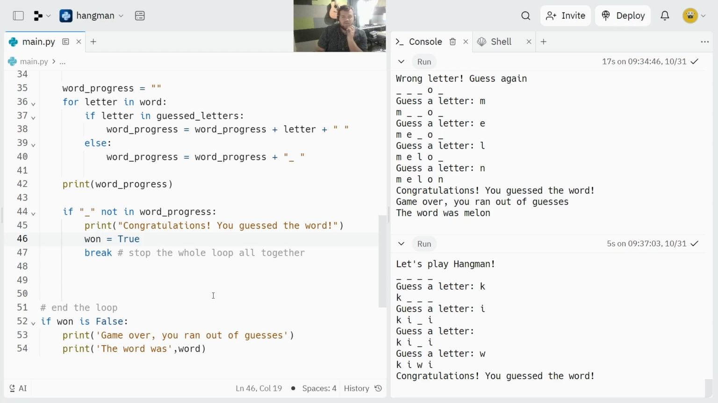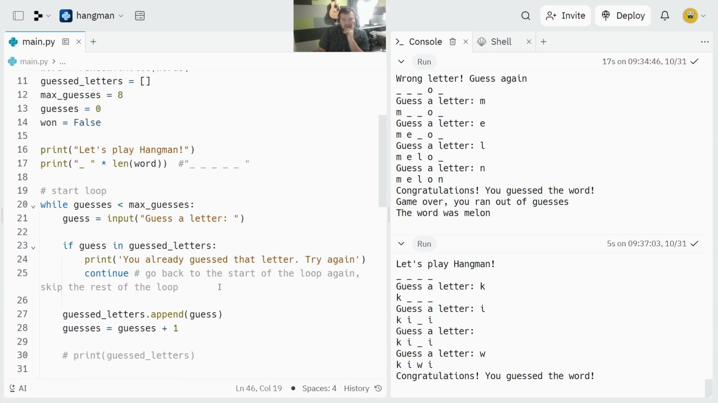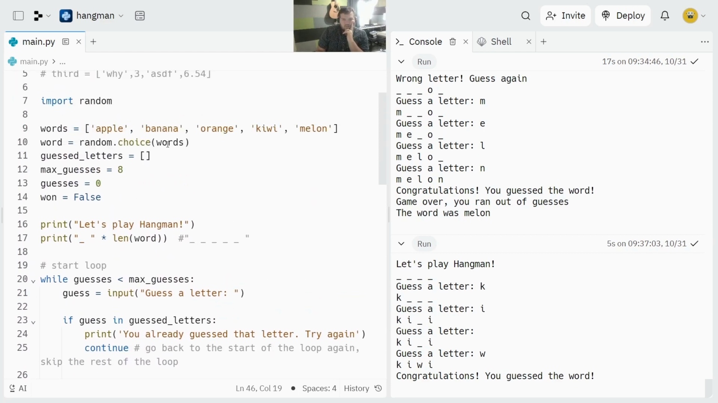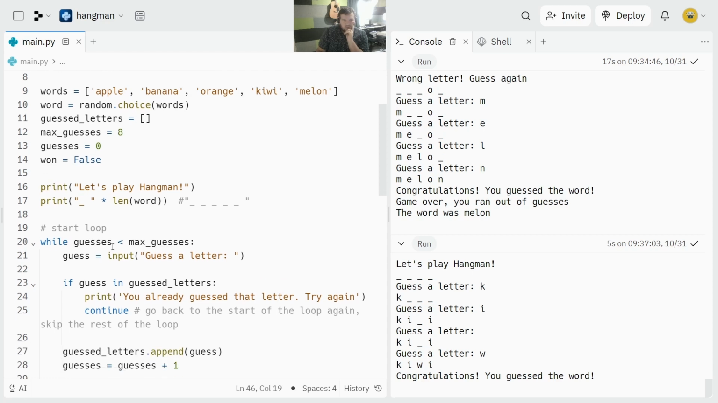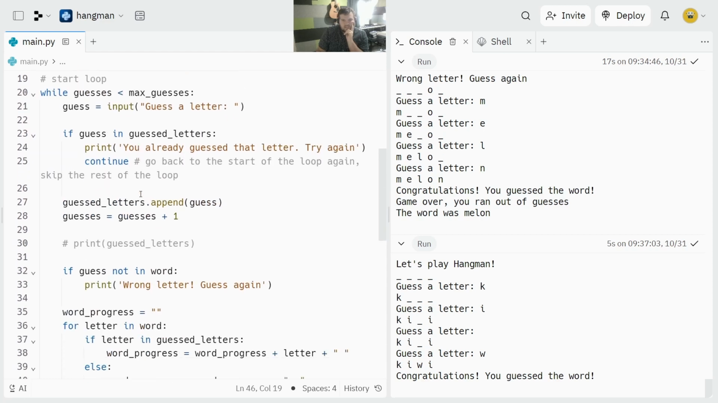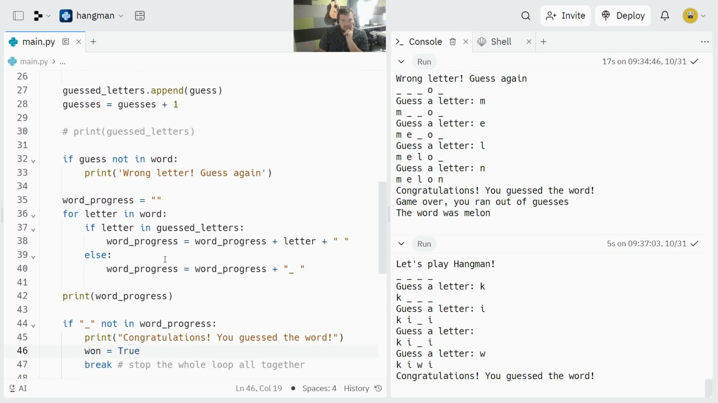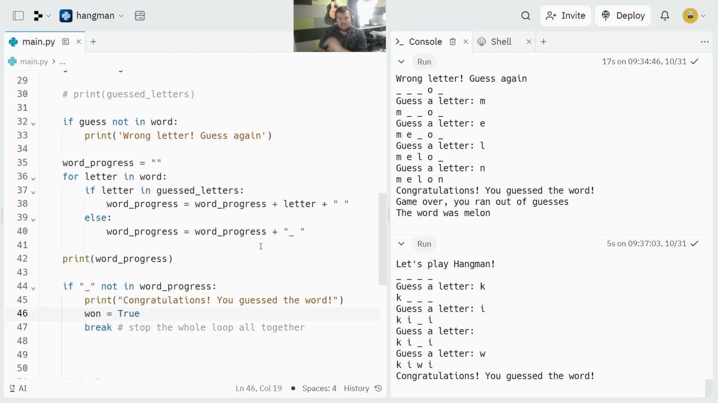Okay, so this is getting pretty advanced. We got hangman, we've got random choice words, we've got empty lists and max guesses, we've got a while loop, and all these things that we're doing to make this interesting. Oh, I had another thought.